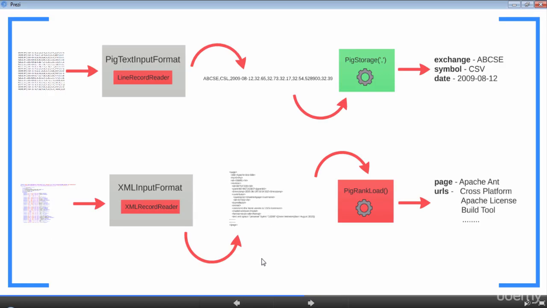Now we have a good solution to get pages from the dataset. The next step is to extract the needed information from the page to calculate the page rank. From a page, we need the title of the page and all the URL references that the page has to other pages inside the dataset. That is exactly what this page rank load function will do.